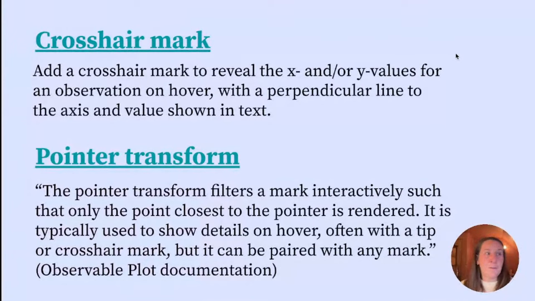Today's session is going to be almost entirely follow along activities and notebooks. So the first activity that we're going to do is going to combine two things.